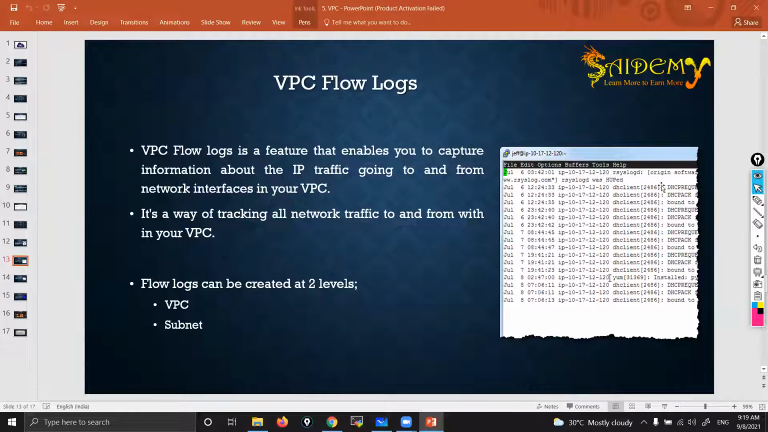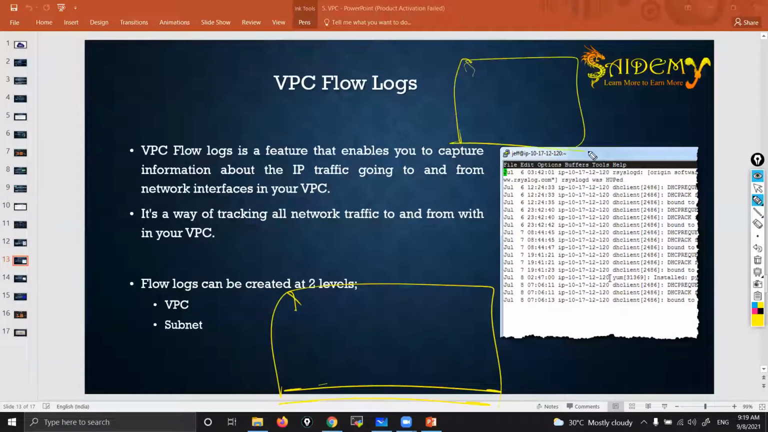Second, VPC flow logs. Yes, it is important, guys. Logs are pretty important. What is a VPC flow log? Simple. This is my VPC. Let's try one example. This is a house, my house. Electric fencing is there, and security cameras are there. Let's take one more example.